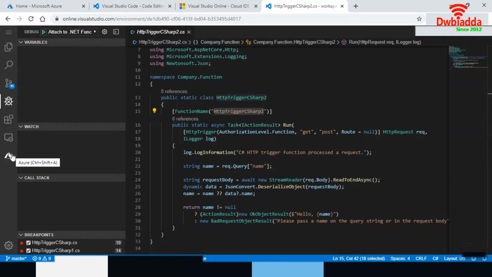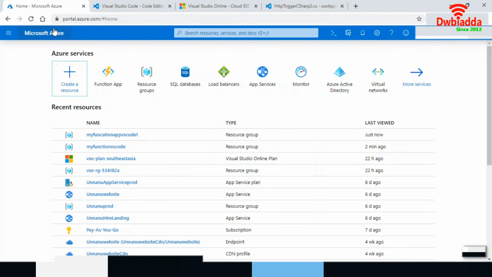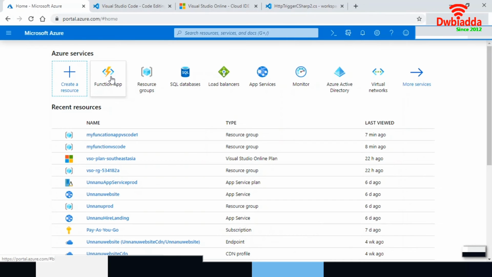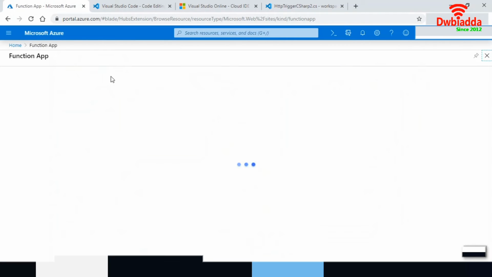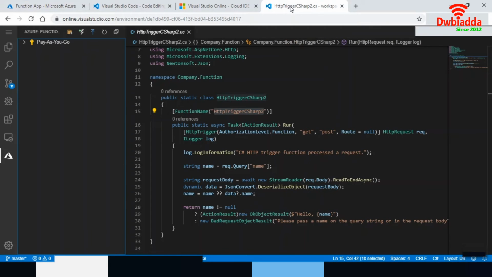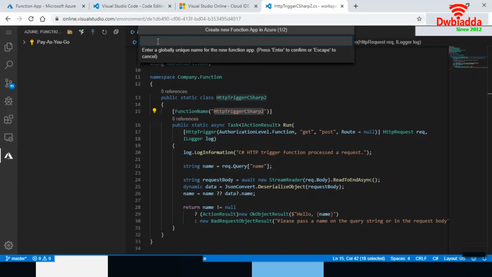So now let's deploy this Azure function to the Azure portal. Before that, I'm going to portal.azure.com and into the function app. You can see that I don't have any existing function here, so I'm going to deploy this function from my VS Code. Let me click the deploy option here, and it will ask if I want to create a new function app. I want to create a new function app, so let me select that.